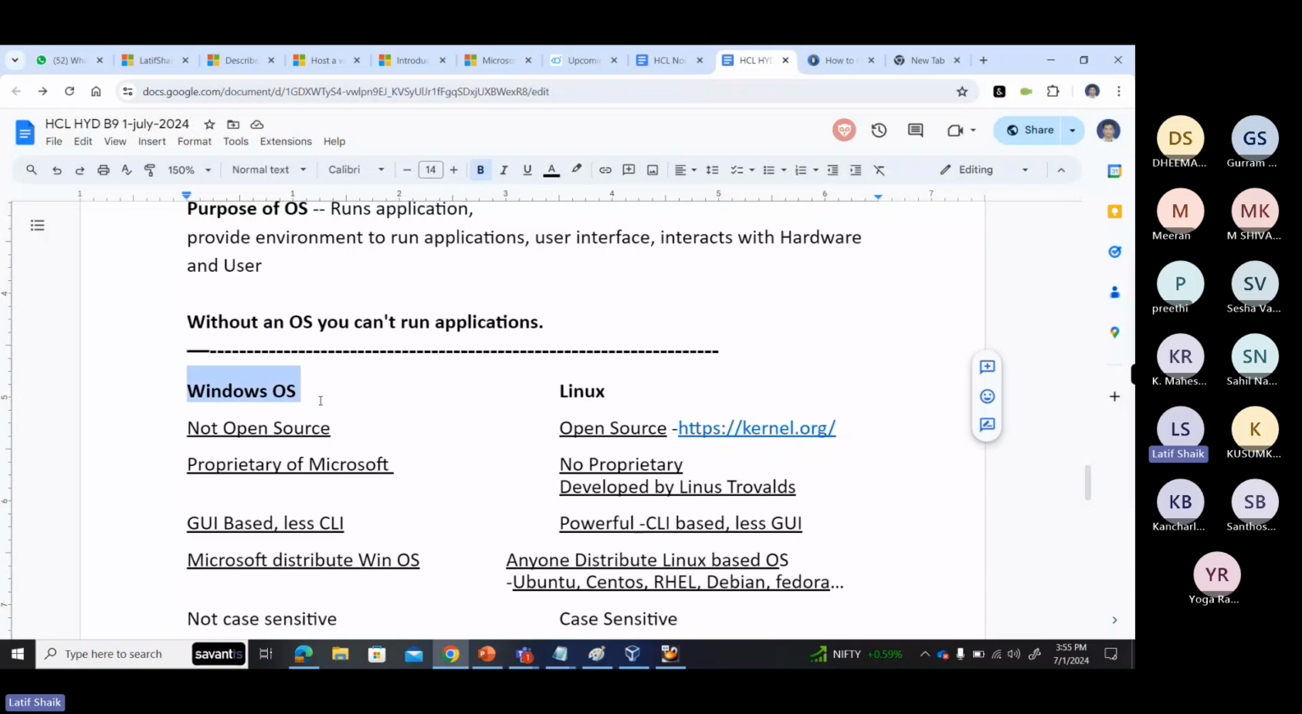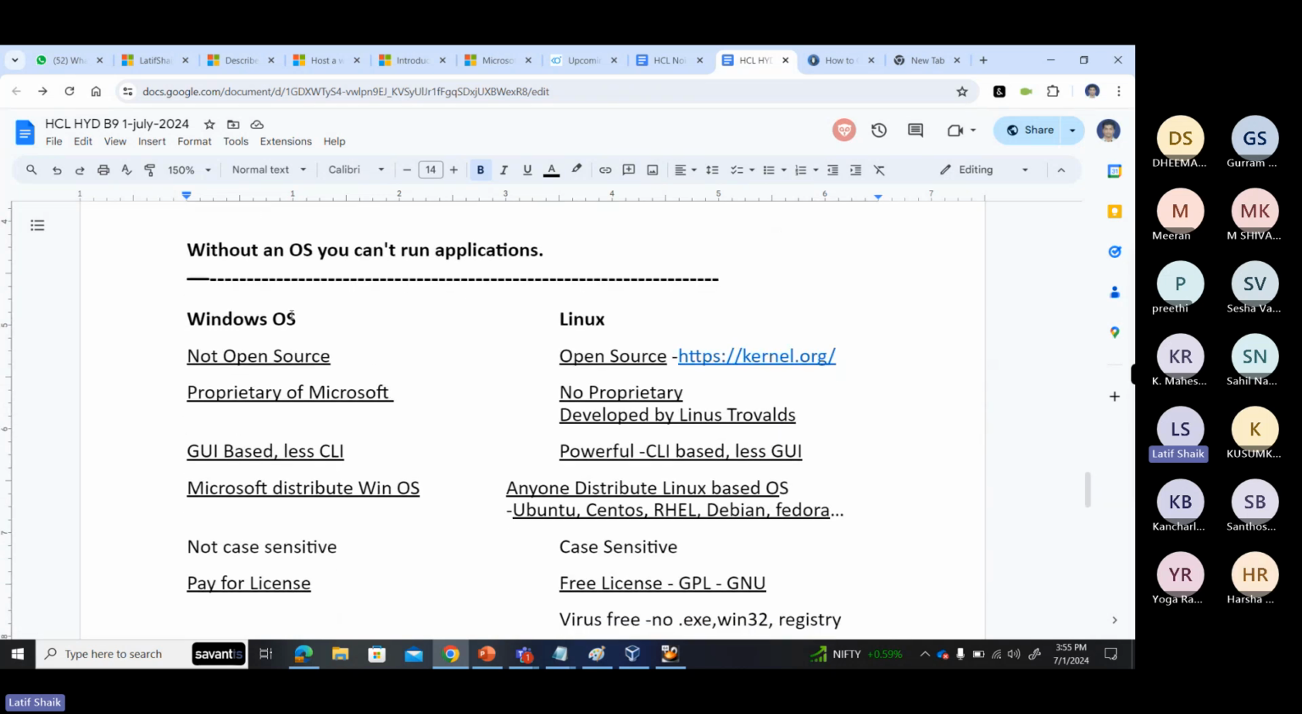What is the difference between Windows operating system and Linux based operating system? Actually, Linux is not an OS. Actually, Linux based OSs are there. Okay, so you take a Windows operating system.